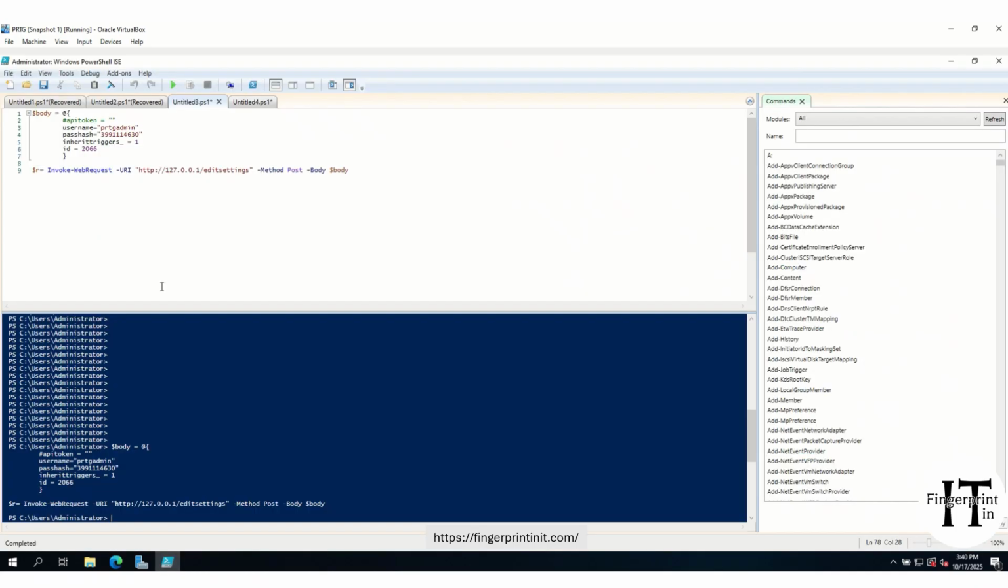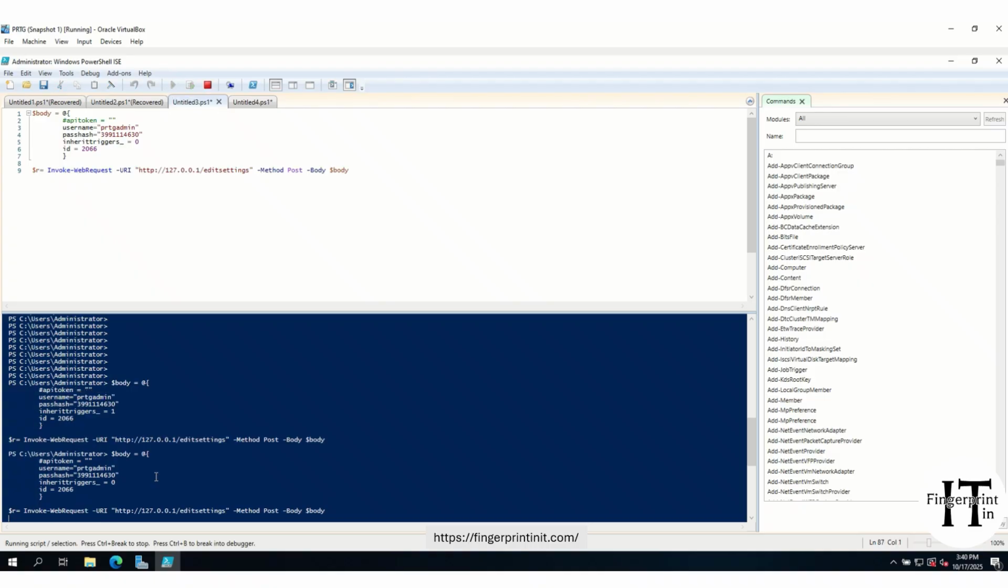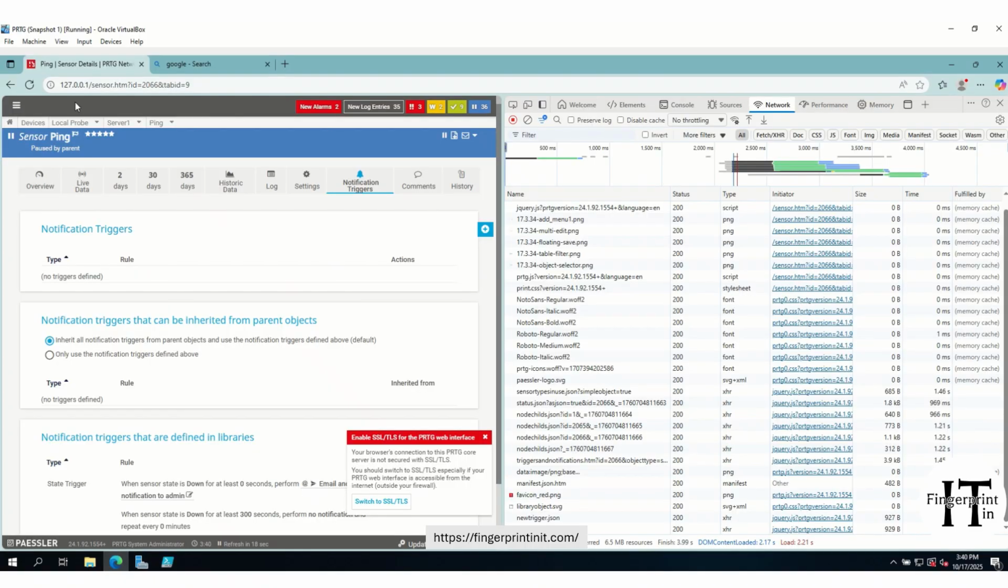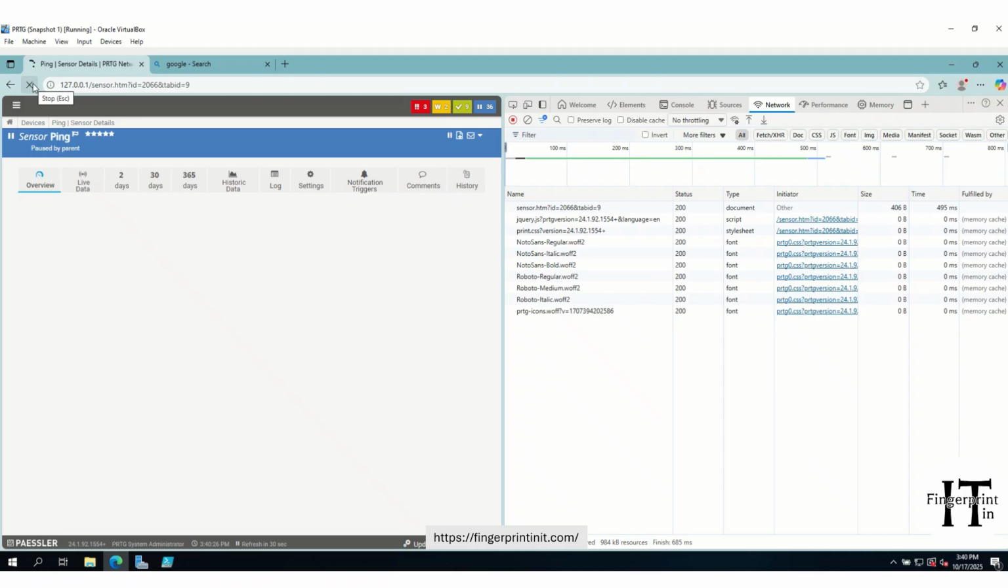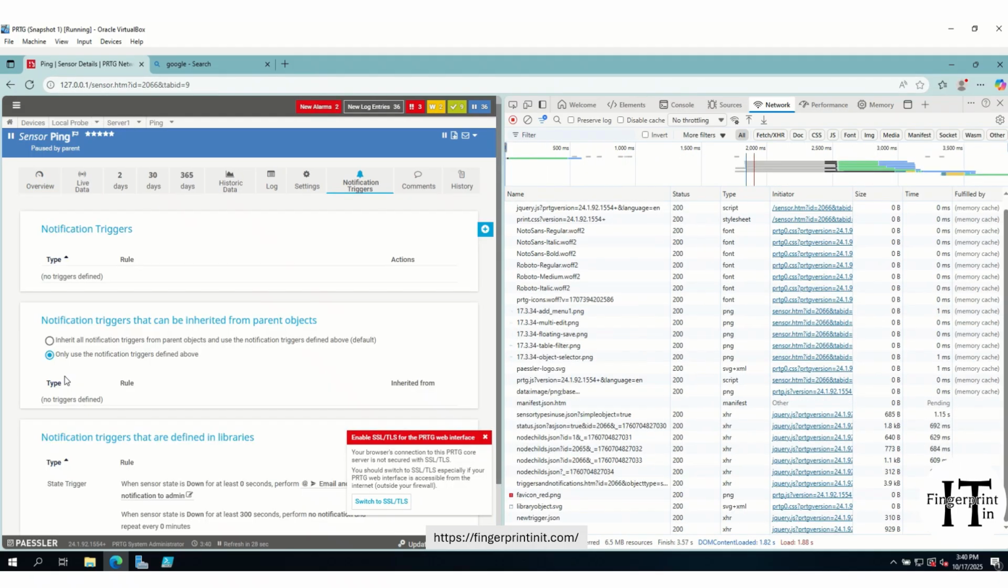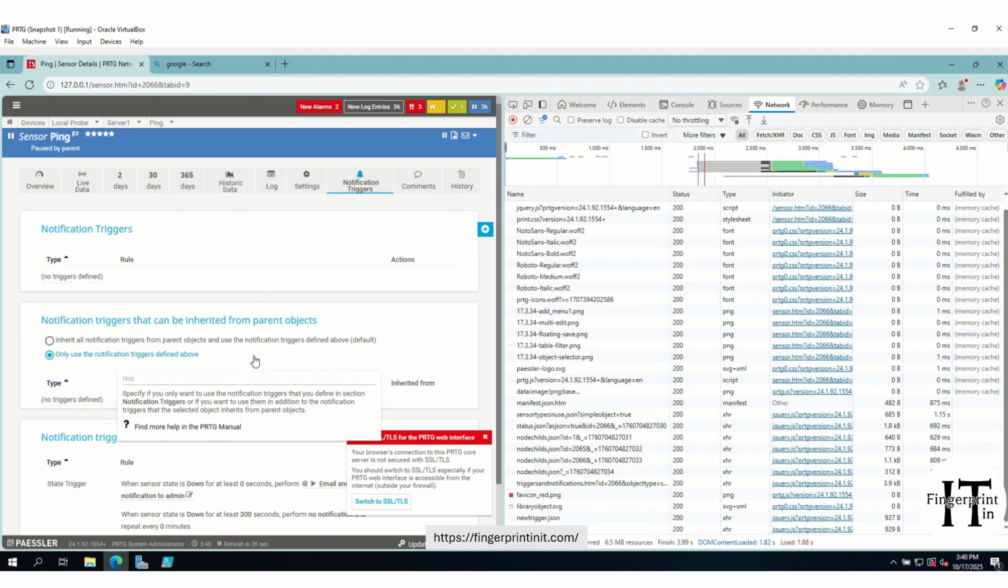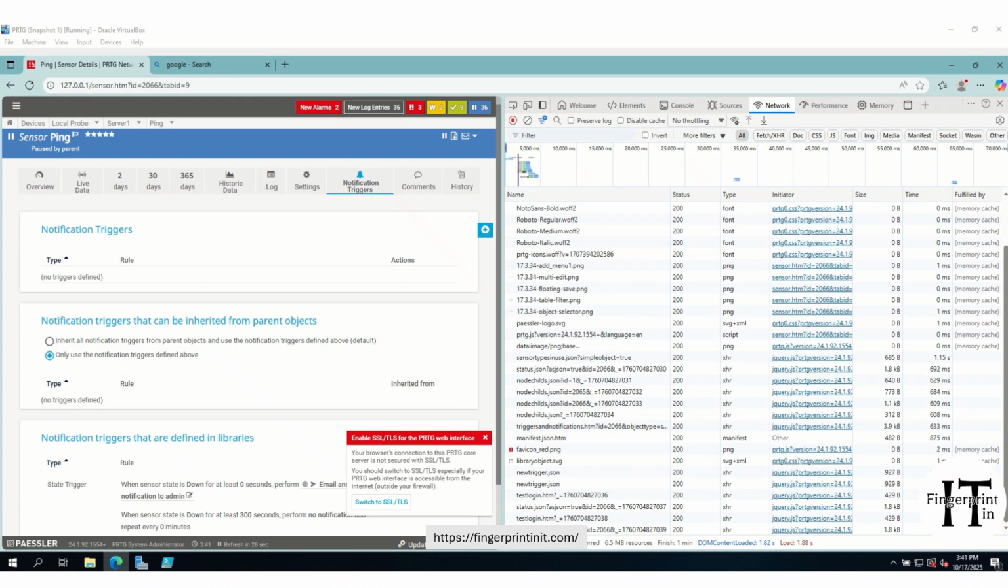If I do the other way around, I can change the value to 0, run it. If I refresh the page, I can see it has been moved to the second one. So basically this was a very simple example of the usage of it, and definitely if I'm doing it across multiple objects, I will be doing a loop in the PowerShell command that will be looping across multiple IDs which I want to implement this action on.